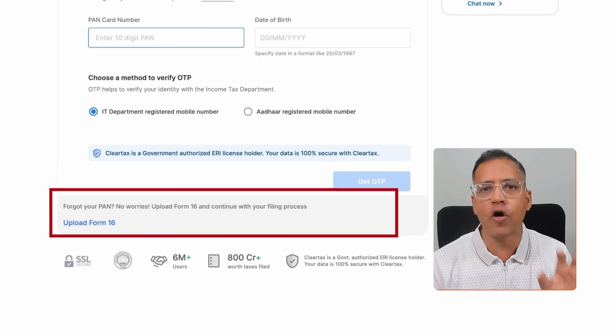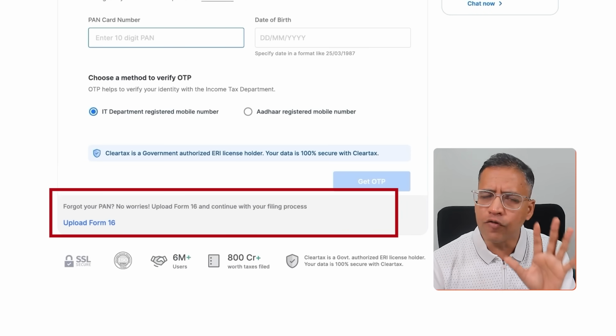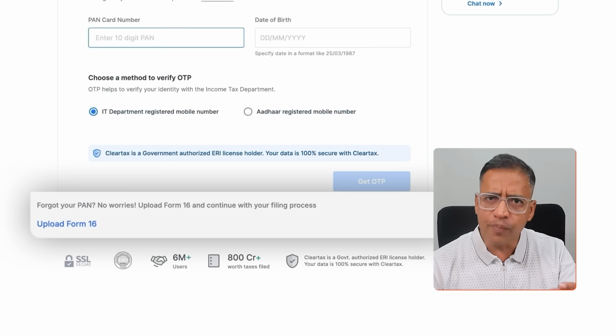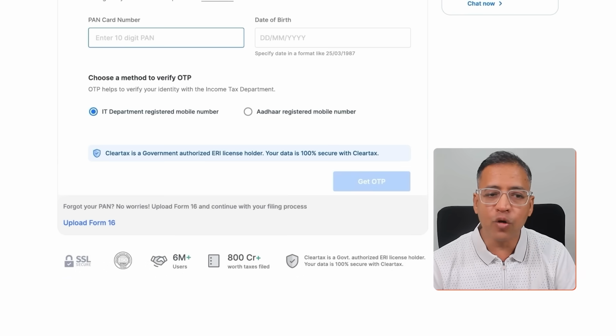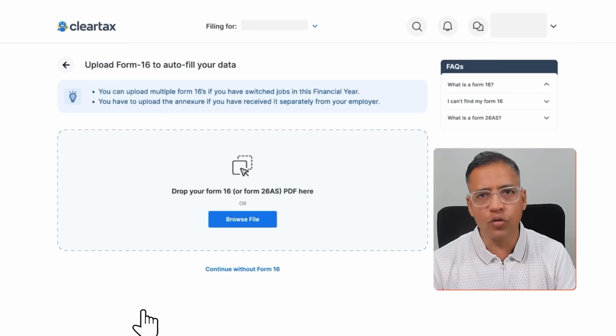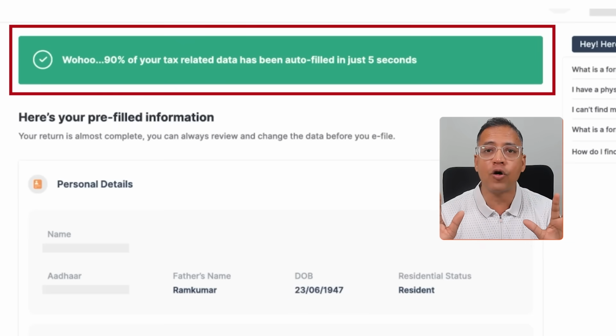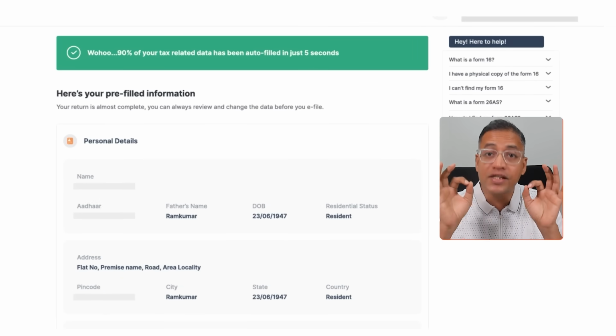Now, once this process is done, you will see an option of uploading the Form 16 here. You will get your Form 16 from your employer. For example, if you had 3 jobs in a particular year, you will have 3 Form 16s. You can upload multiple Form 16s here, so you can go ahead and simply upload these forms. As soon as you upload Form 16, 80 to 90% of your information here is pre-filled using your Form 16. This is a big advantage.